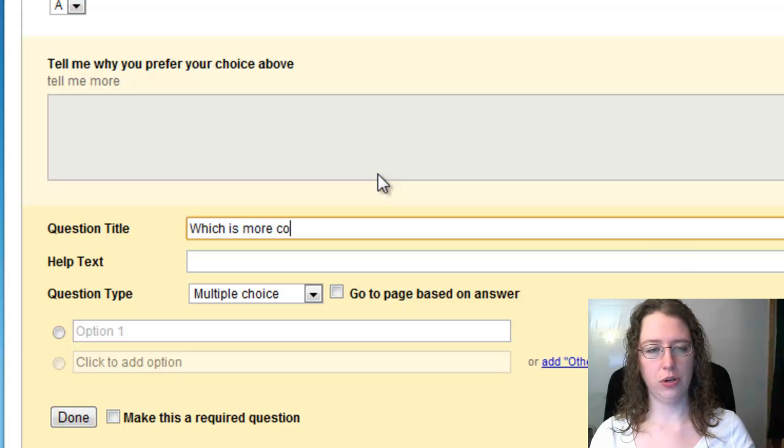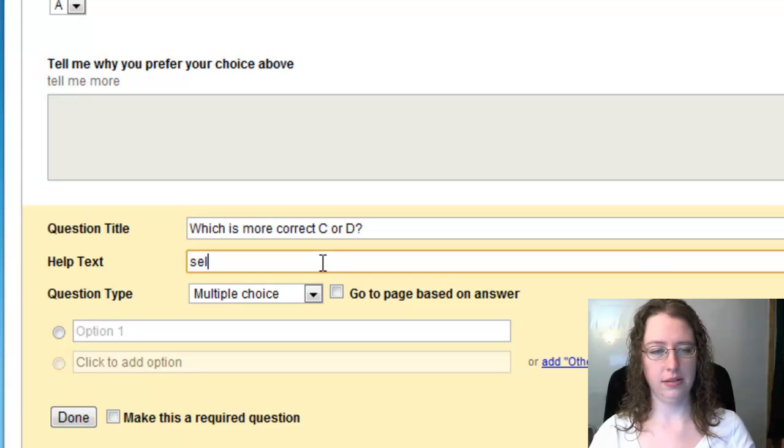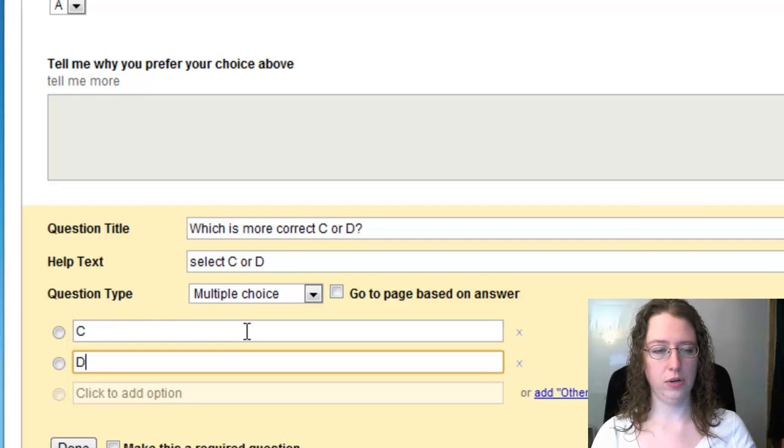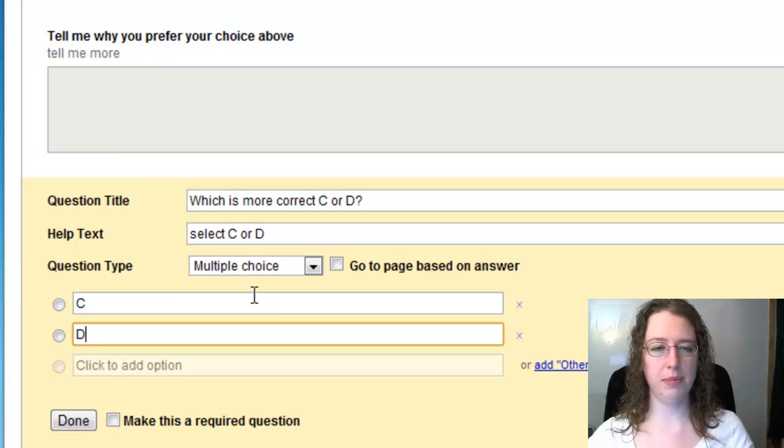Which is more correct, C or D? Okay, select C or D. Multiple choice, yes, and C or D. Now here's what's neat, because based on the multiple choice, we can choose to take them to different places. Okay, so we can choose to route them differently based on this choice, and this is important in advanced survey development. We're not really going to talk about that today, but it's there and you should know it's there. I'm going to select Done.